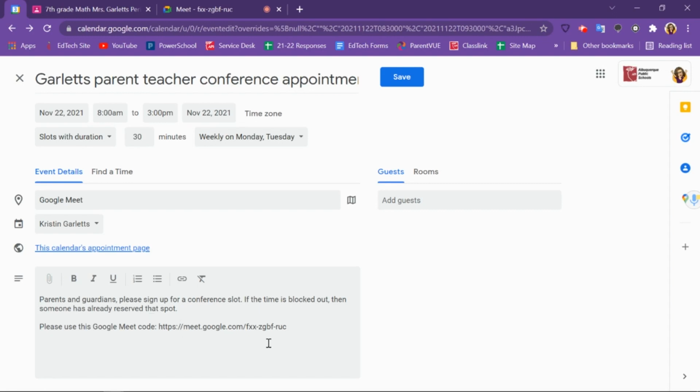Now, quick note, Google Calendar appointment slots only work with other Google accounts. So if your parents and guardians are using a different email source than Google, they will not be able to sign up for appointments.